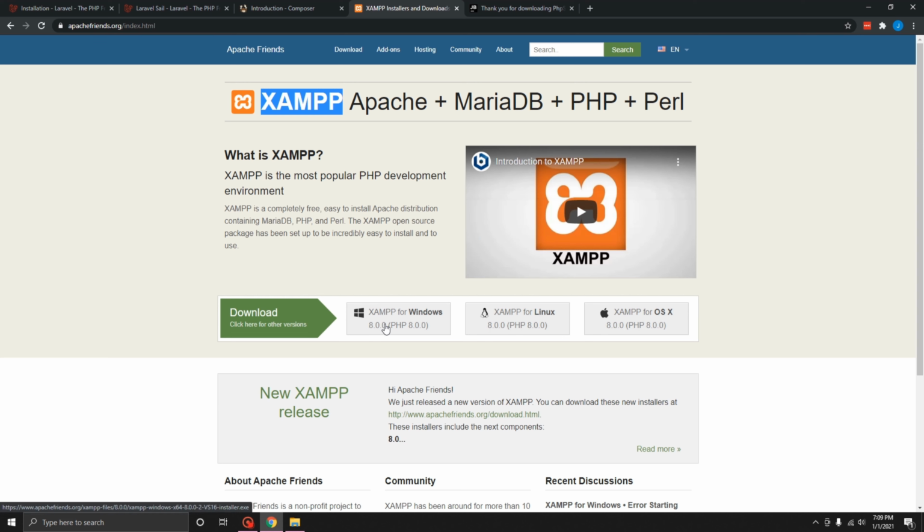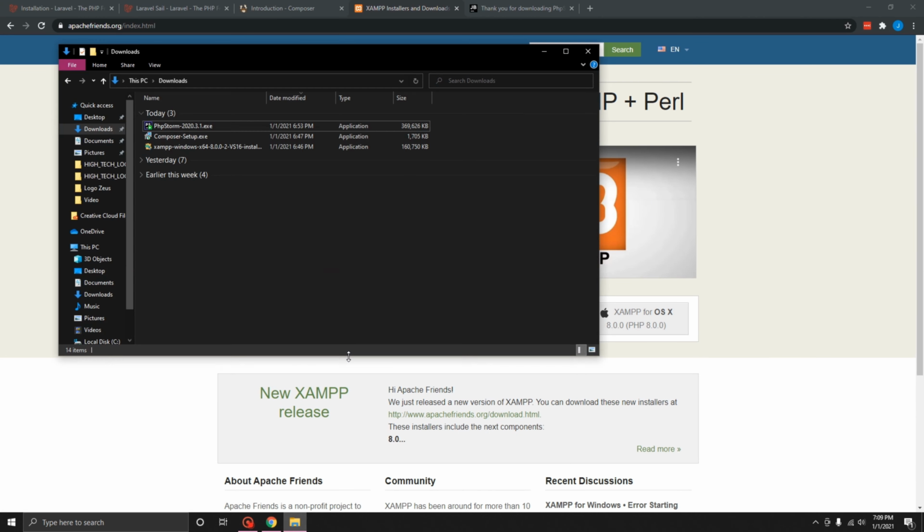So you'll just want to click for XAMPP for Windows right here. They also have it for Linux or OS X. I've never used it for Linux or Mac OS. Linux and Mac make it a lot easier to run PHP and just Ubuntu servers in general. So anyway, I've already downloaded XAMPP, so I'll go ahead and just run that.